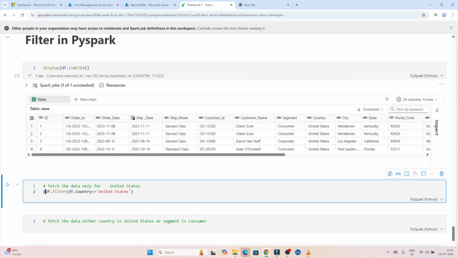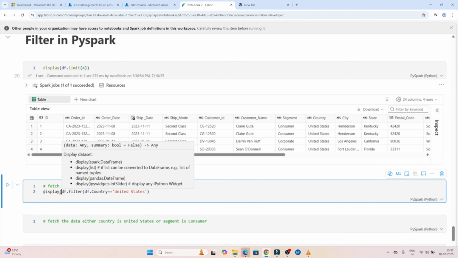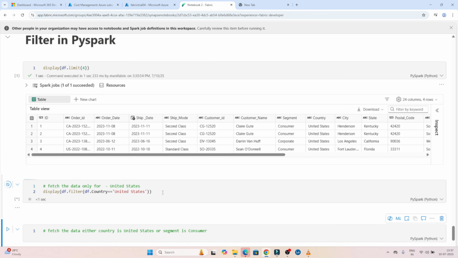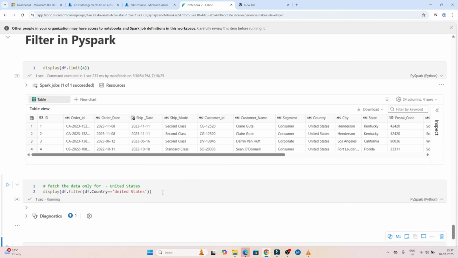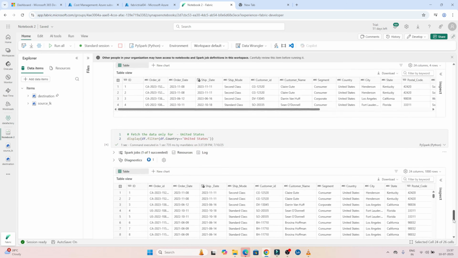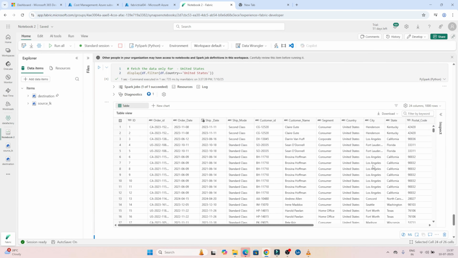Now if I show you with display, what will happen? It will fetch only the data for the United States. That's how we can fetch the data, or that's how we can filter our data. So you can see all the United States country rows, it's fetching the data.